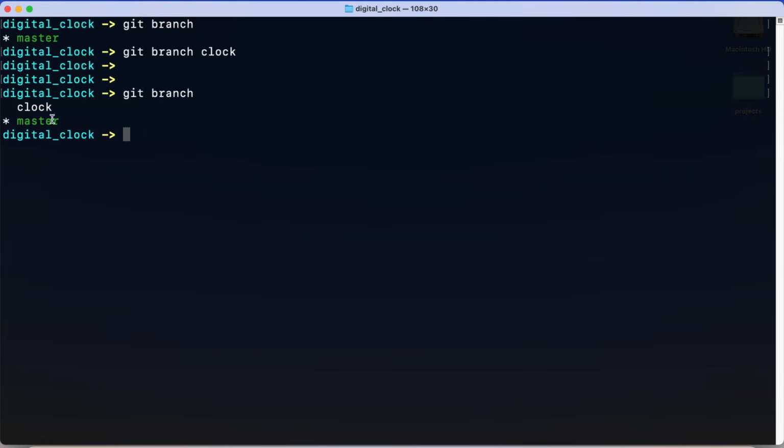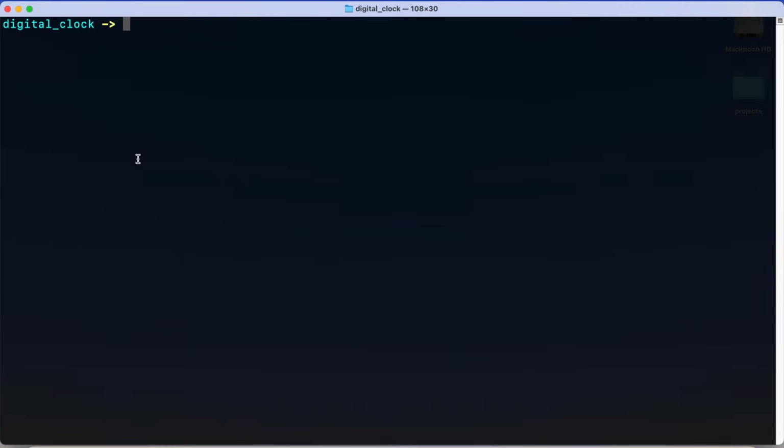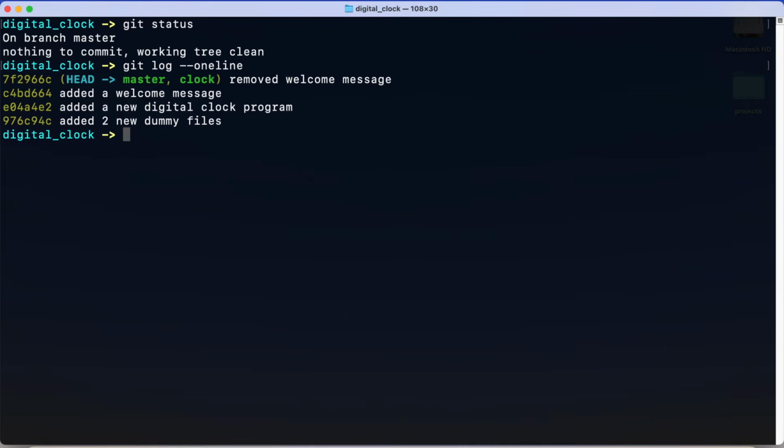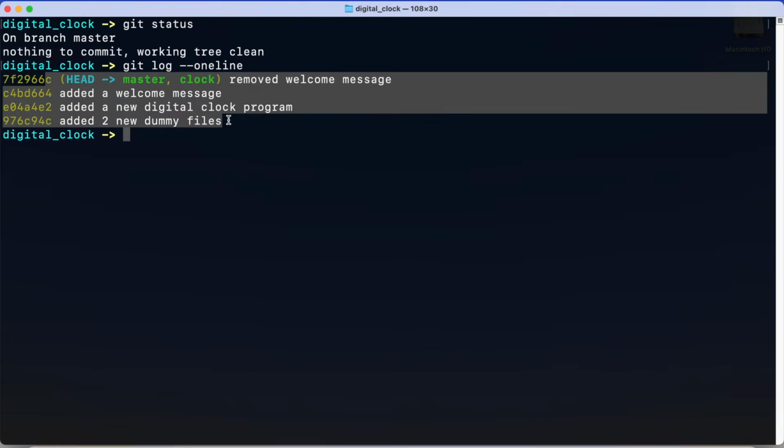I want to change it to the clock branch, but before that, let's just look at the log messages. So let's see which branch I am on. I can do that by saying git status, and you can see that I'm on branch master. Here let me check the log, git log, and I just want it in one line, so I'll say this, and you can see that in master I have 4 different commits, and the last commit, which is the head, is pointing to my master, and clock, the different branch that I created, is also on the same commit.